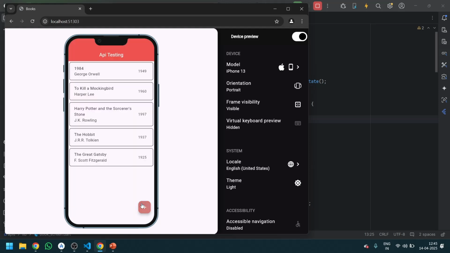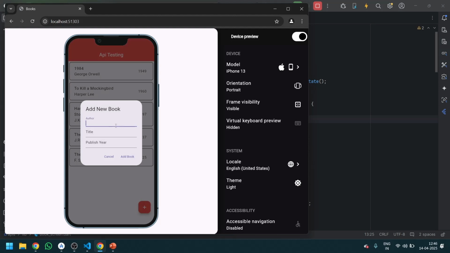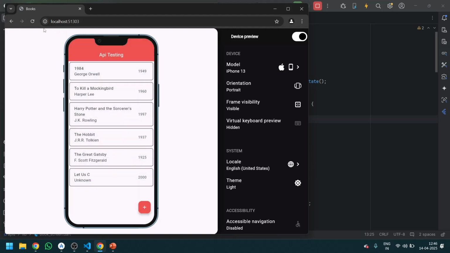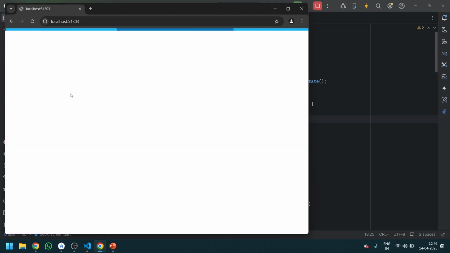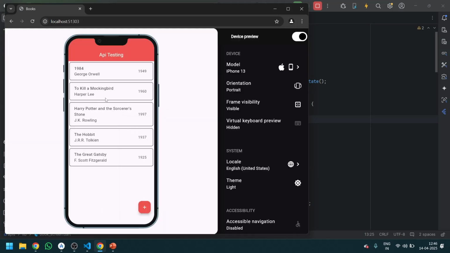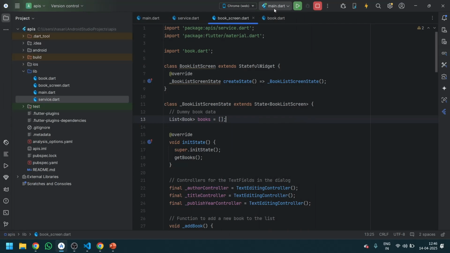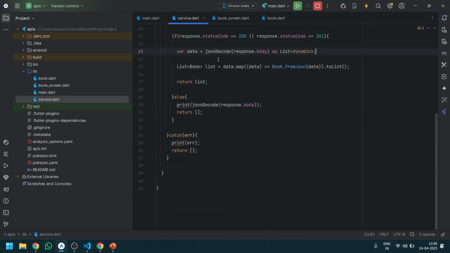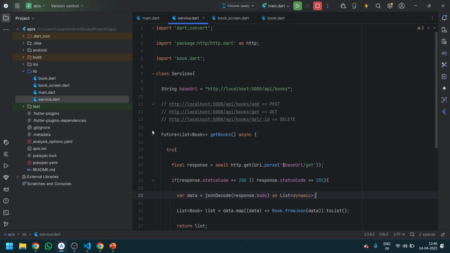Now let's see, if I am adding one data and call it unknown, and the book return is, let us see, and the publisher is 2000, and add the book, and let's just refresh it. So now you will see the data was added, but it is not added into the database. So now we will see how to add into the database using an API.